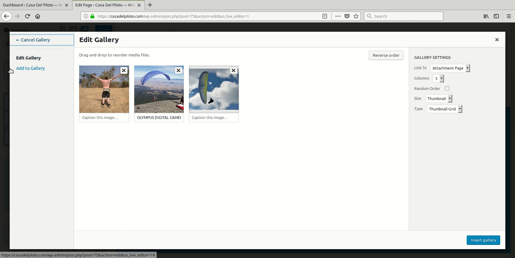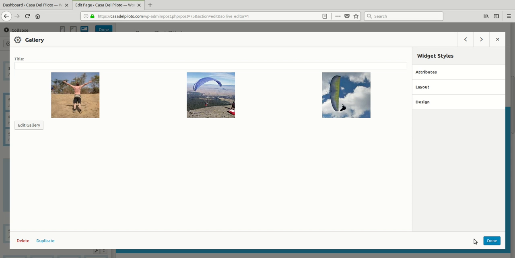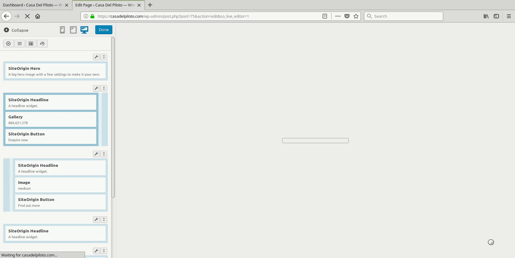Notice that if we wanted to add to the gallery at this point, we could, and that can come from outside sources or inside sources. To get rid of an image when you're maintaining it, you just click on the X. Let's go ahead and insert that gallery. And yeah, we're all done with that. And so now we're going to live update again and have the gallery show.